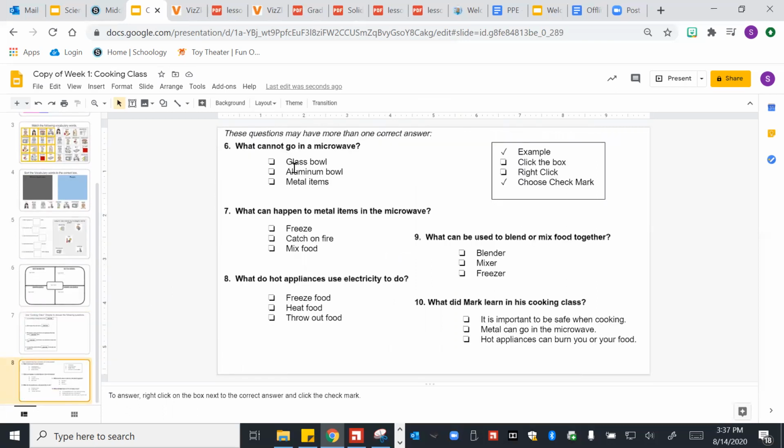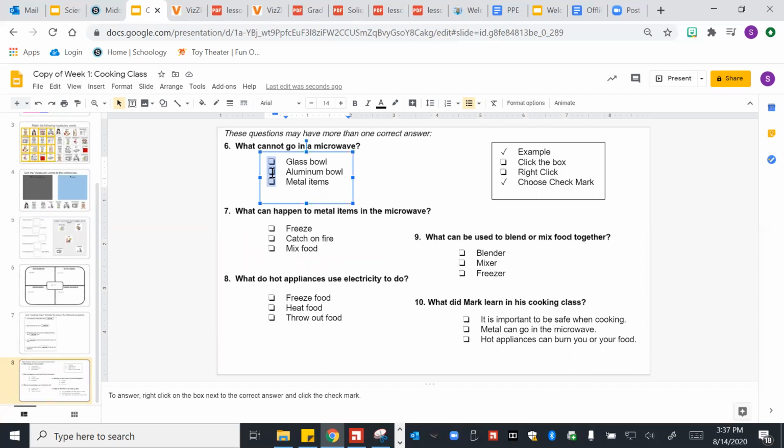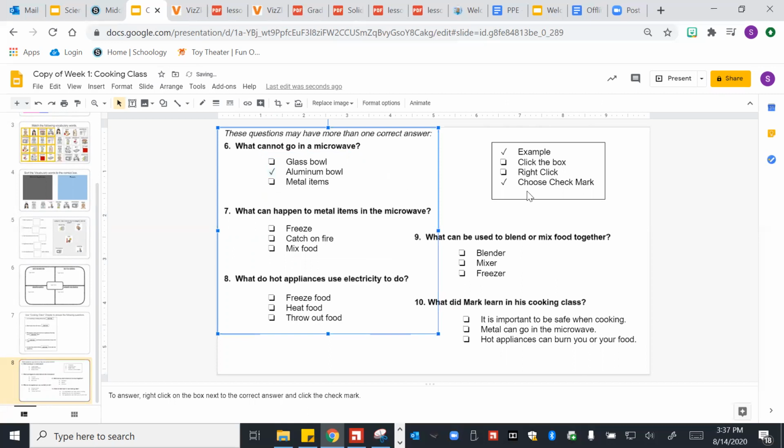In this example, they are able to check their answer. What cannot go in a microwave? All right, I don't know how to, okay, there's directions. Oh, I right click and choose a check mark. Look at that. Okay, the directions are right here. I just didn't see them.